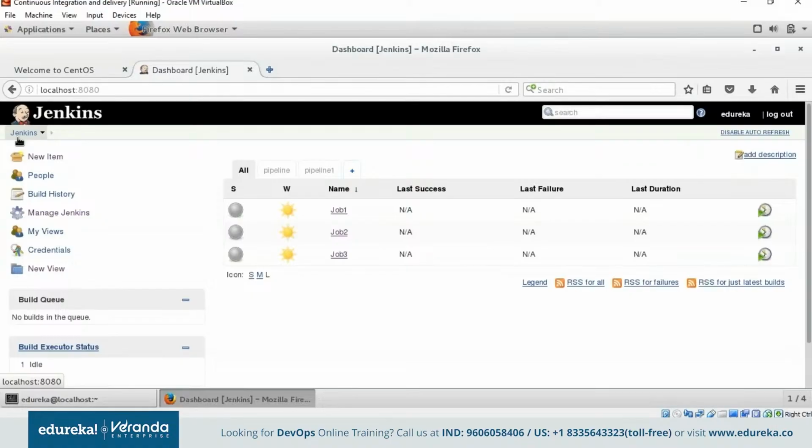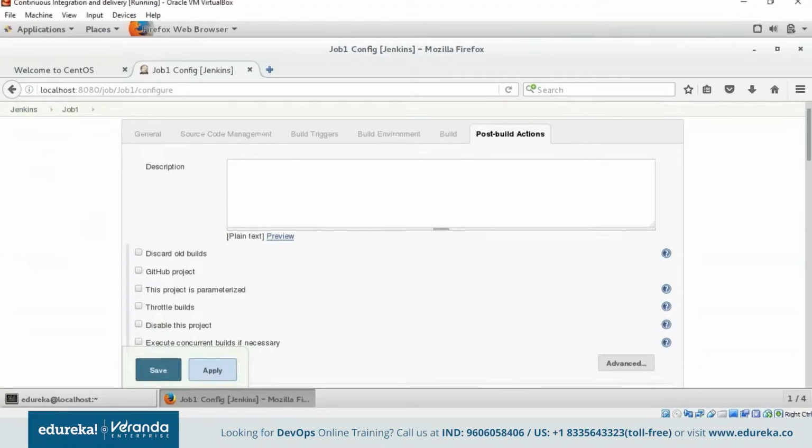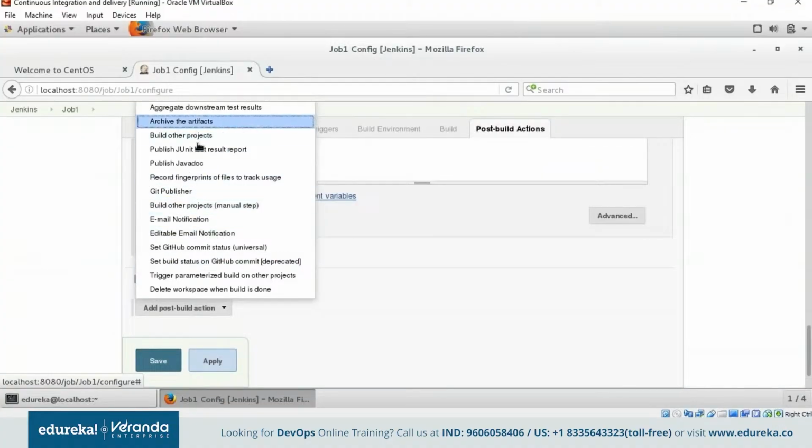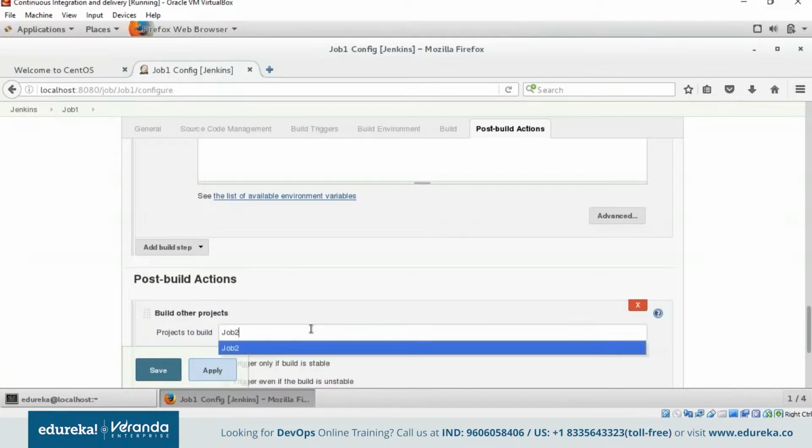So now that I've told you that we are creating a pipeline, that means all the jobs must be interconnected. So the pipeline should know after job 1 is built, what has to be built next. And after job 2 is built, what has to be built next. So to do that, we have to mention in the configure options of jobs. So let's go to the first job, that is job 1. Go to the configure option. And over here, I'll go to the post build actions tab. And over here, I'll choose build other projects. So I'll mention the next job that has to be built after job 1. That is job 2, right? So I'll mention job 2 and then I'll save and apply.